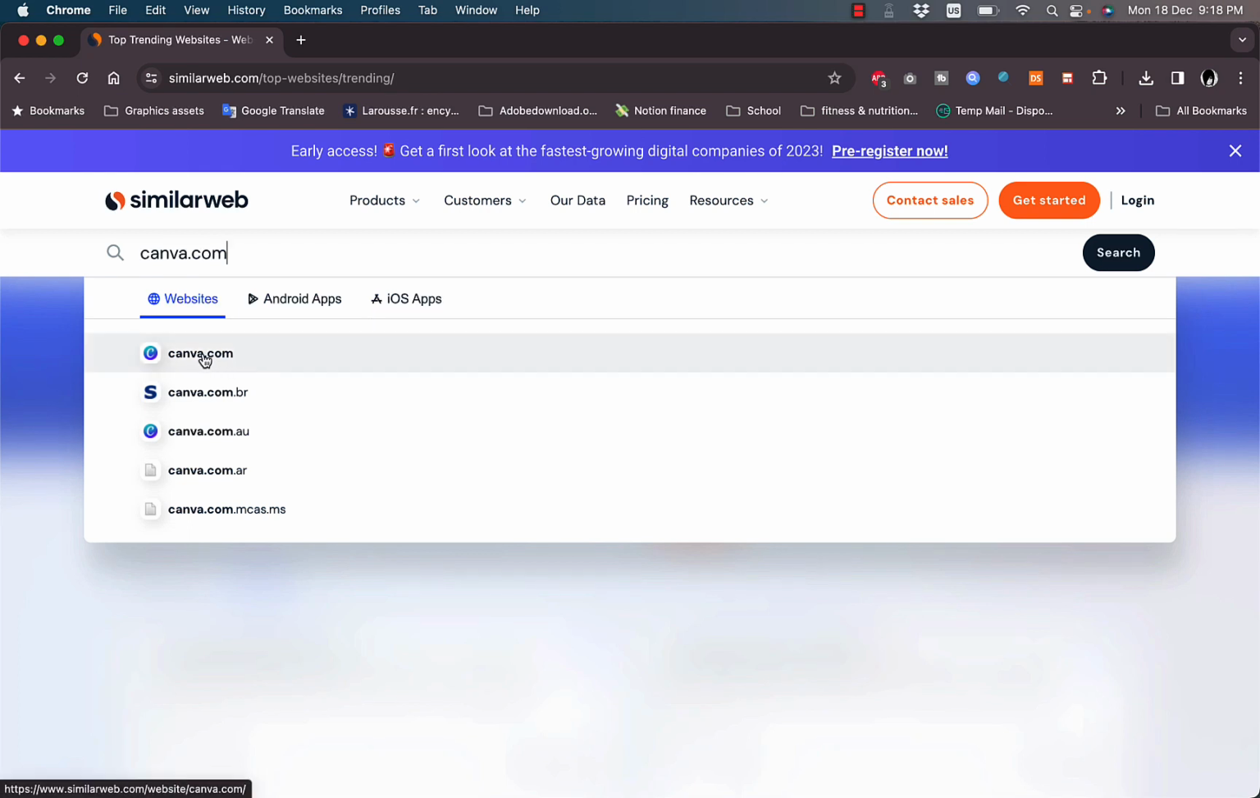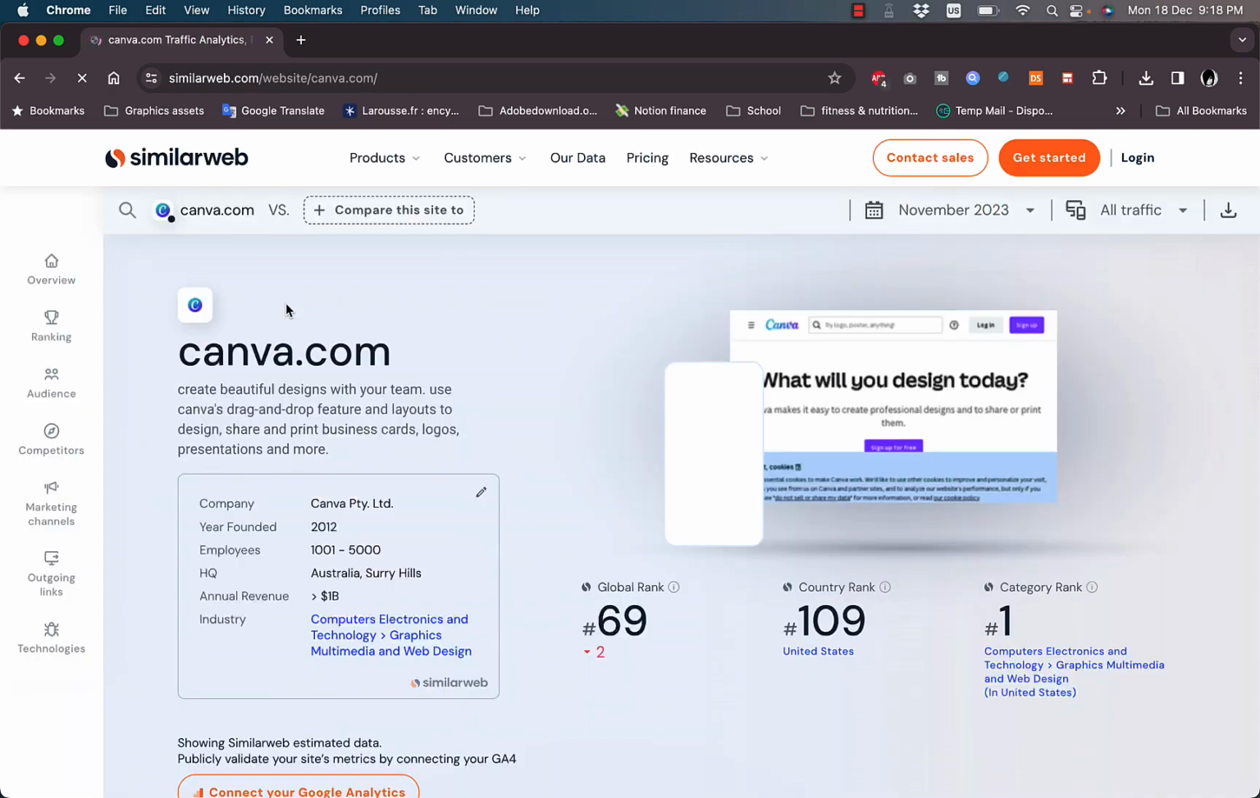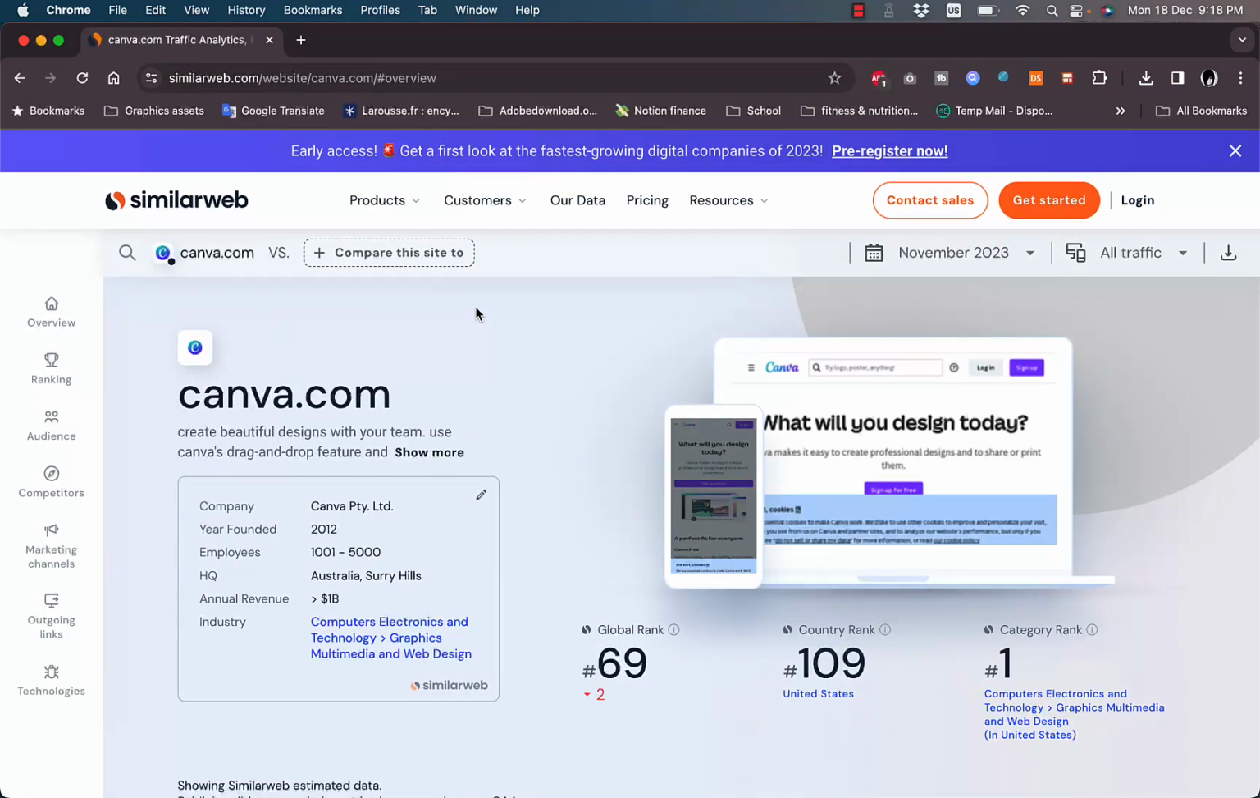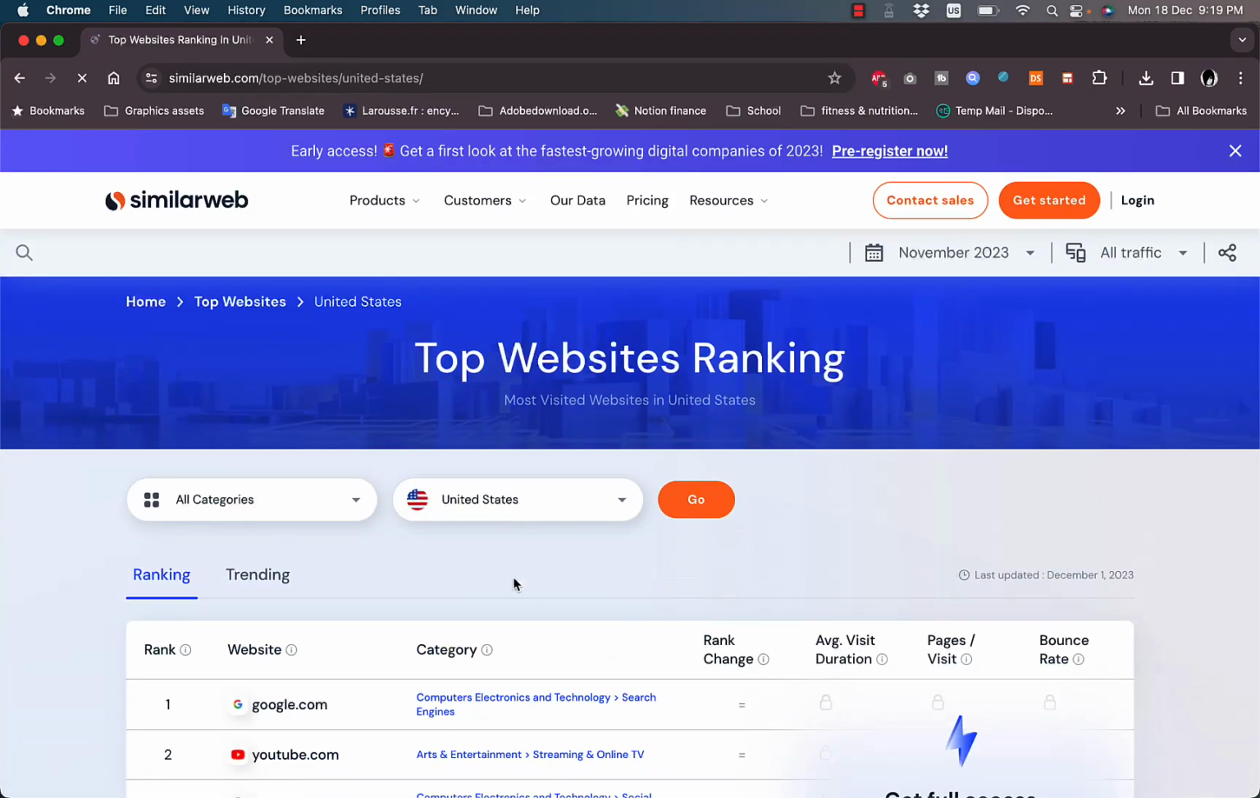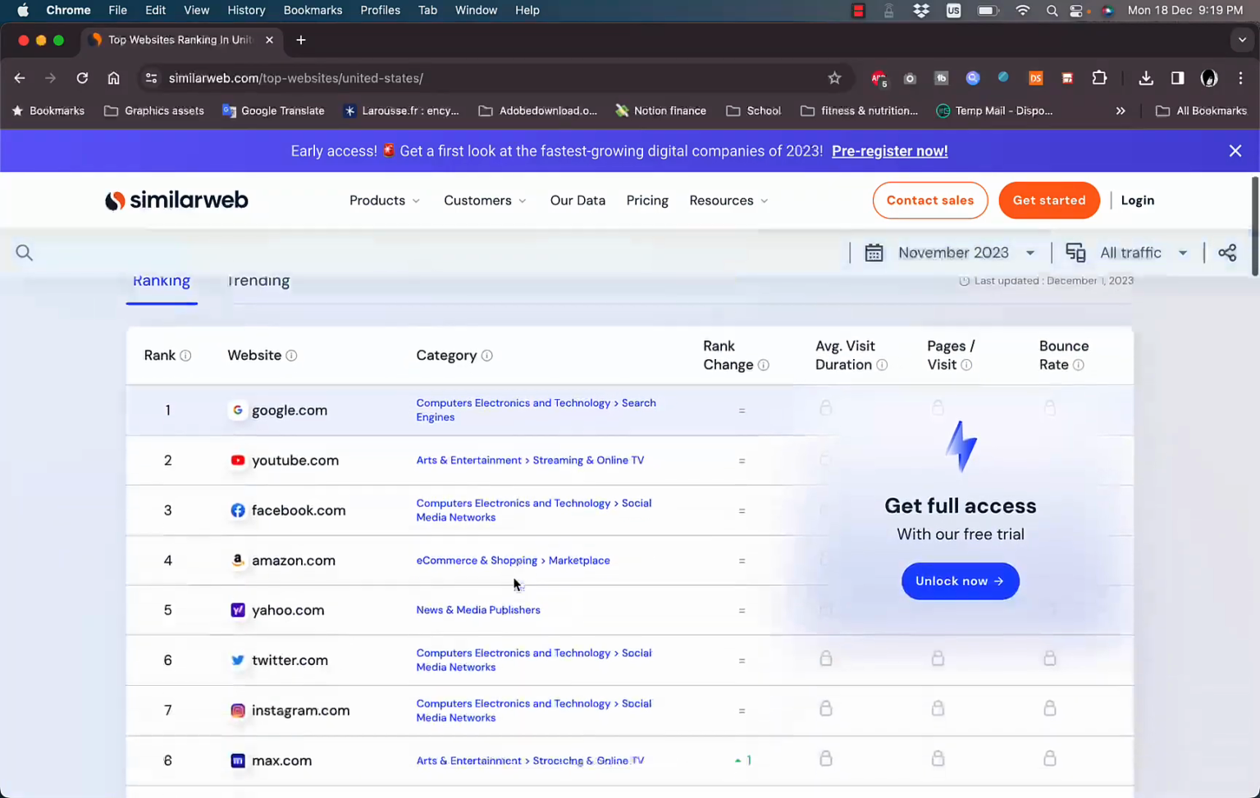Here, choose canva.com, and you can also search for Android and iOS apps. As you can see, it gives you a lot of information, such as the company itself, year founded, number of employees, headquarters, annual revenue, and so on. The global ranking, the country rank in the United States. Of course, you can choose the country. So click here on the United States, you can see all the top rank here.